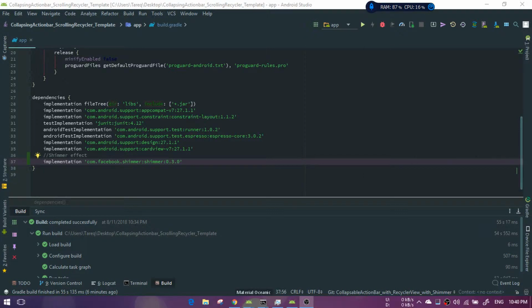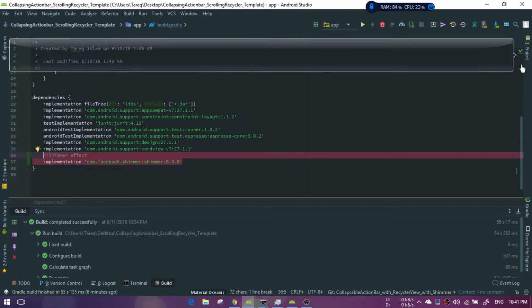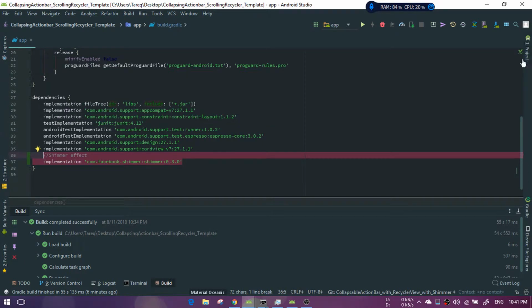So if you wanna add Shimmer effect from Facebook or any other library into your project, first you have to copy. In that case, we are using the Facebook Shimmer. So this is the line you have to copy first. I'll provide this line under the video description. So please check it out if you need it.